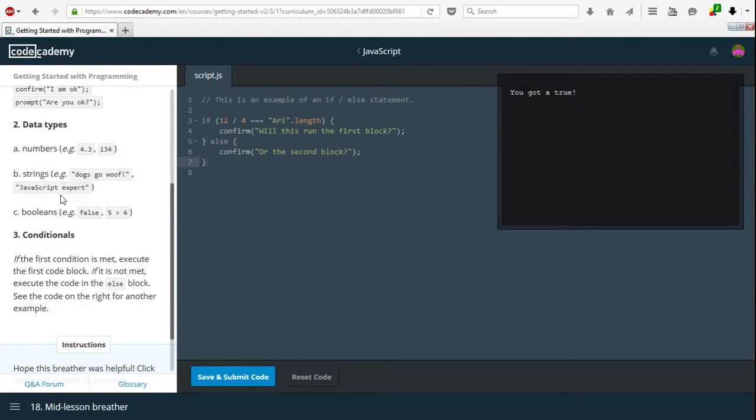Then we have learned about data types. We have numbers and strings. Numbers can be anything; they can have decimal points or not. Strings are anything inside quotation marks, or at least double quotation marks. I'm not sure about single quotation marks. In Python they don't have any difference, but in JavaScript they might, so don't trust me on that one. But even if you put a number inside quotation marks, it's going to count as a string instead of a number. So be aware of that.